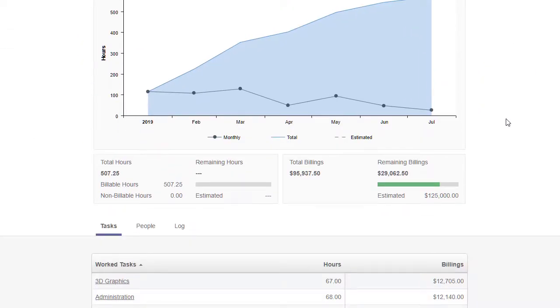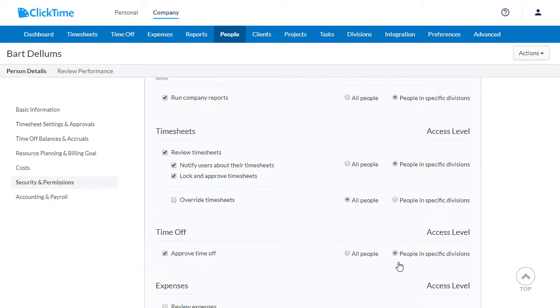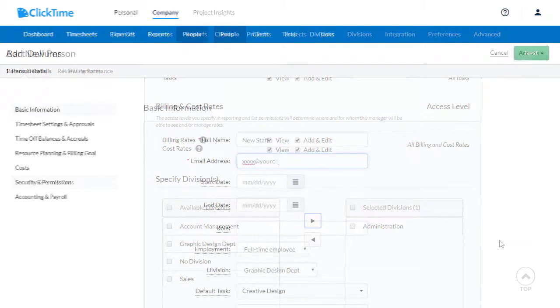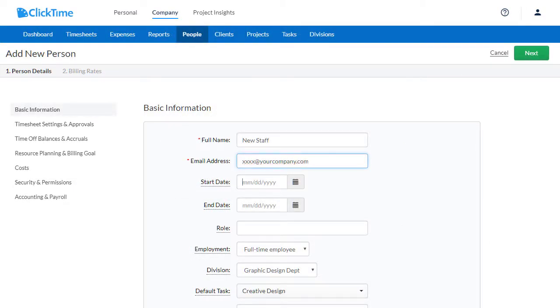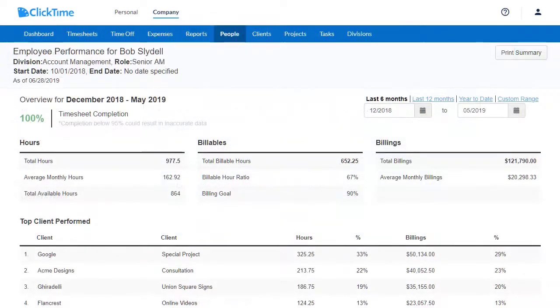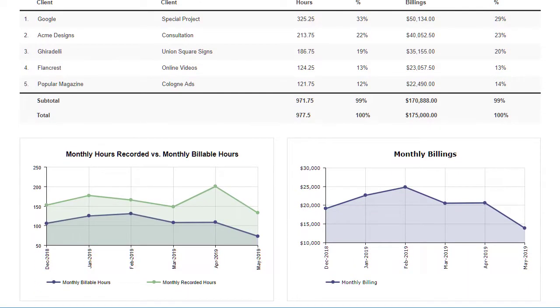ClickTime makes it easy to set up managers with access to the features they need, as well as restrict access to the options they shouldn't use. Empower your team to add new staff, update time entry requirements, and use our employee performance reports to gain deep insight into how their team is performing.